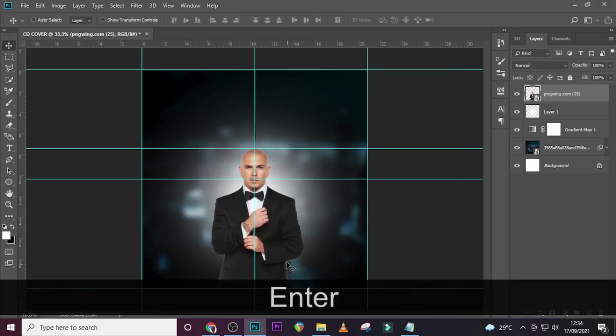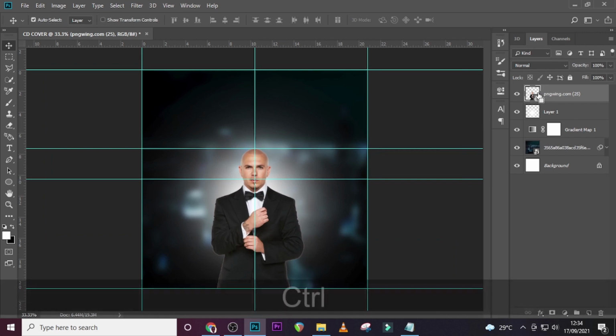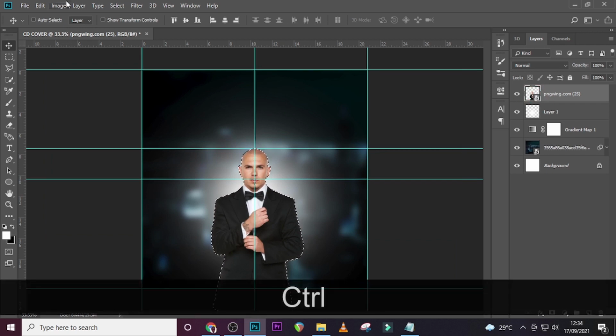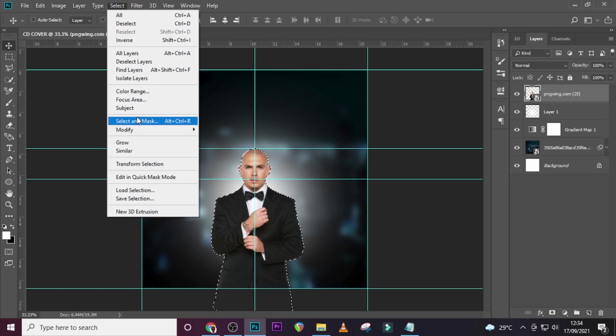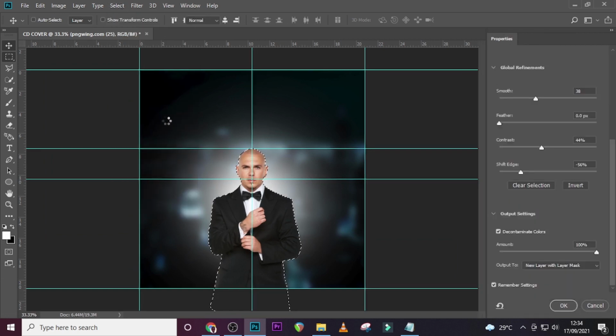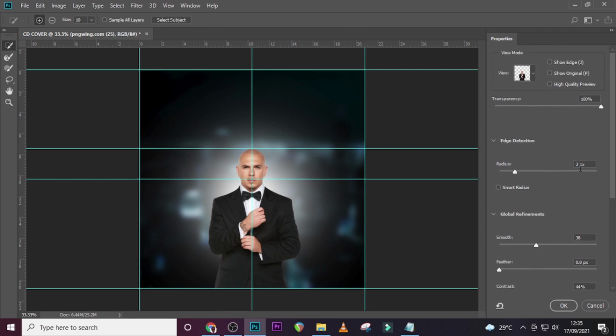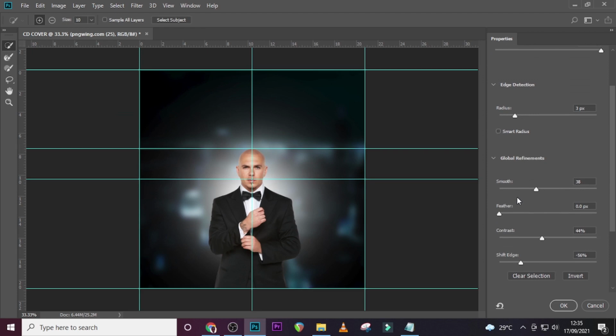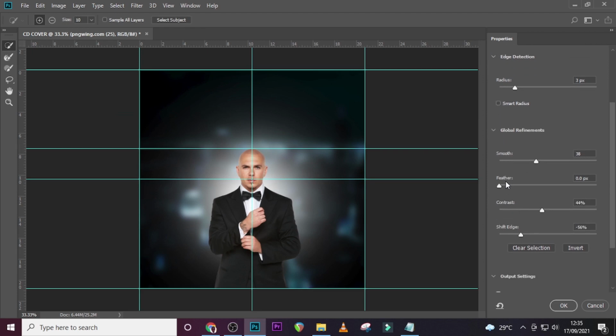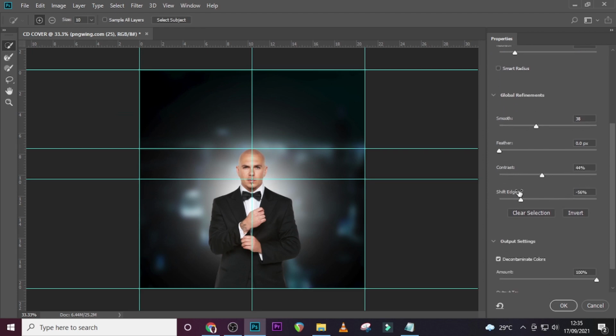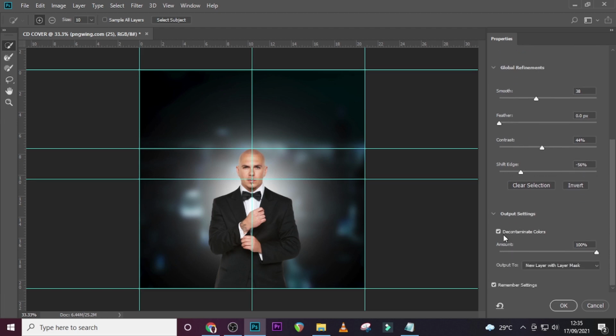However, there are some white strokes around him. I'm going to click here, and then I'm going to go to select and go to select and mask. I'm going to set the radius to 3. I'll boost the transparency to 100. Also I'm going to set the smooth to 38, the feather to 0, the contrast to 44, the shift to -56. I'll click also on the decontaminate colors, and then put the amount all the way to 100.